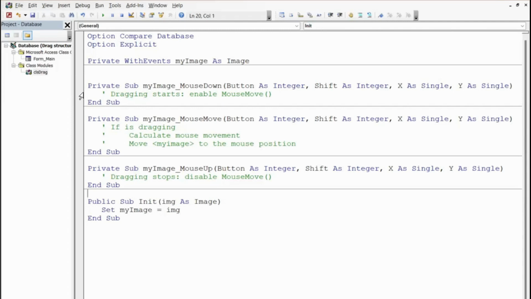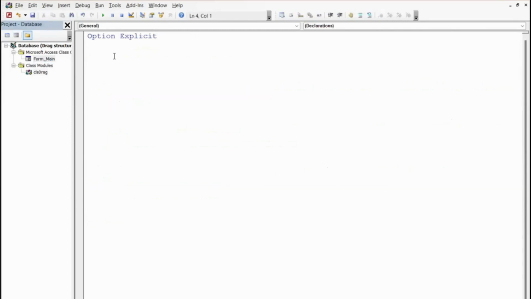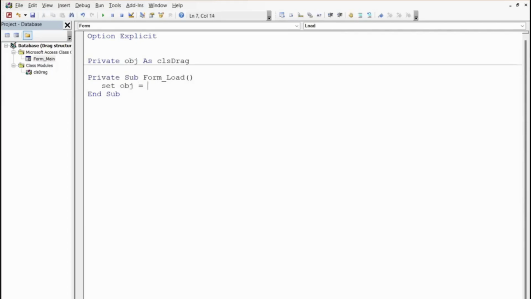Well, in the form, we declare and create an instance of the class. So we declare it, object as class drag. And in the form load, we create the object. New class drag, and pass the image that I called image drag1. Okay, and that's all. I mean, from this moment, the image you pass it with a simple line like this immediately becomes draggable.